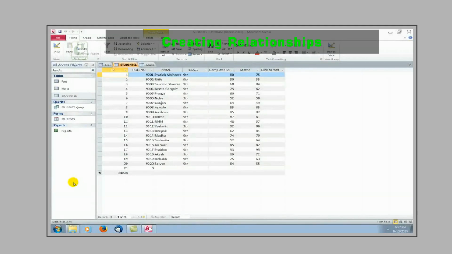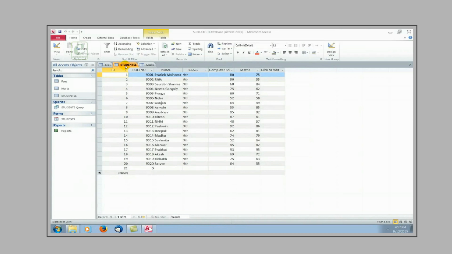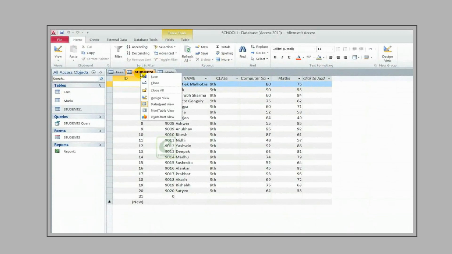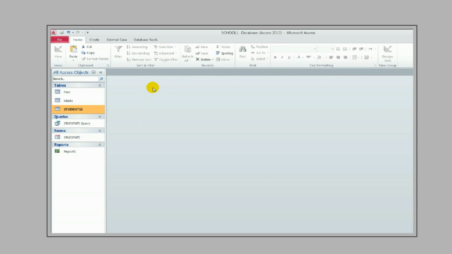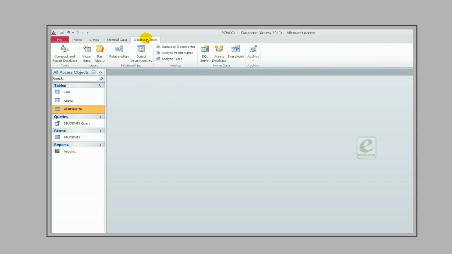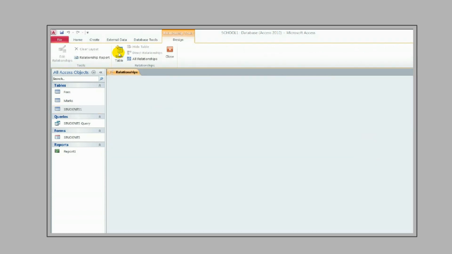Creating relationships. Close all tables and forms. Right-click on the tab of any object. A menu appears. Click Close All. Activate the Database Tools tab. Click the Relationships button in the Relationships group. The Relationships window appears. If anything appears in the Relationships window, click the Clear Layout button in the Tools group. If you are prompted, click Yes.